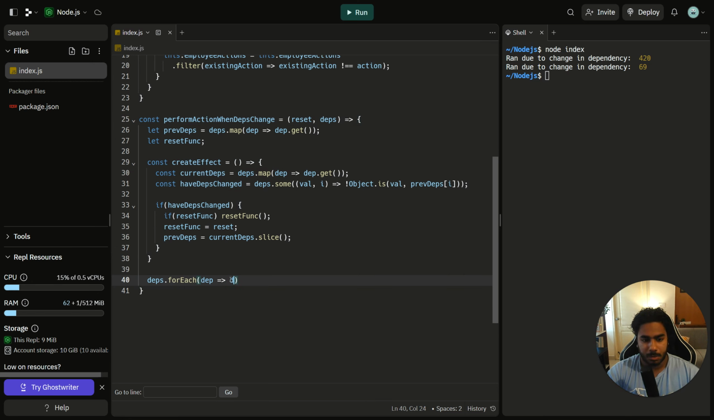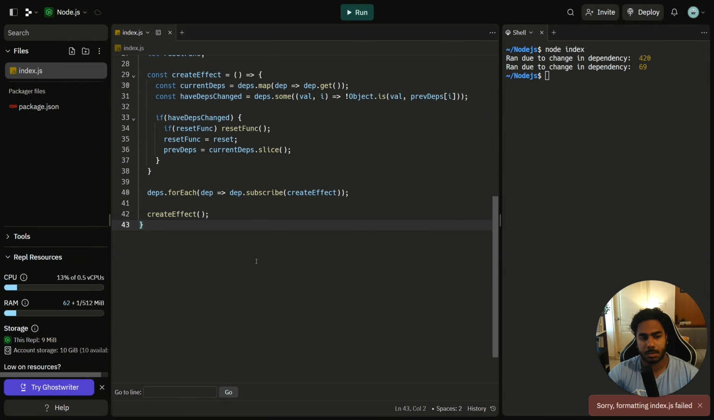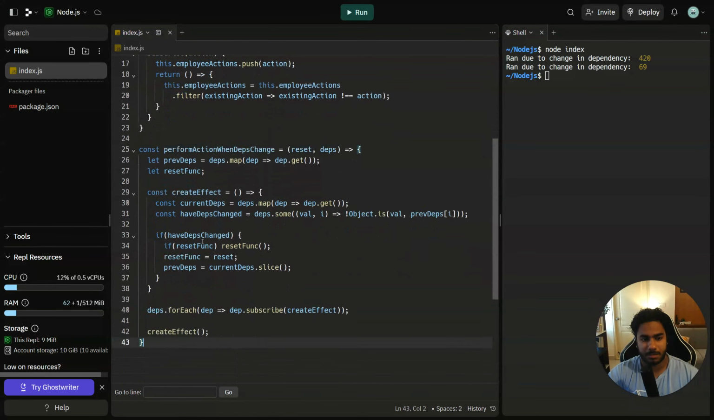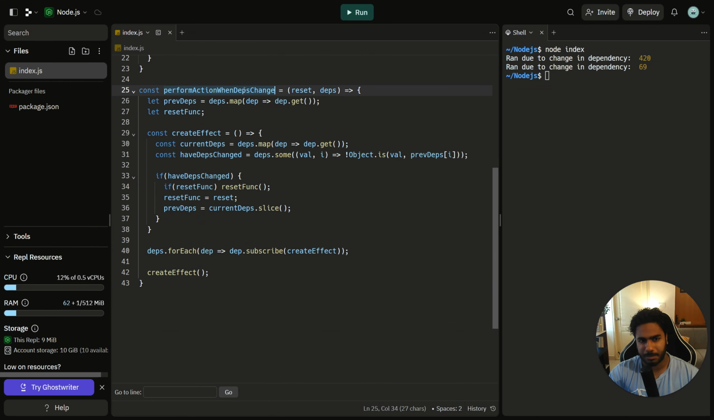Then what we have is dep.subscribe, let's say createEffect, right? Then we also execute the function here just to jumpstart it, right? So then we have this function here. Now you will sort of see a pattern here. Just wait for it. We have a function performAction when deps change. We pass a callback there. The callback should return this console.log. This is a cleanup function, resetting.